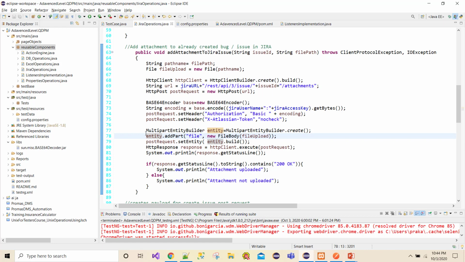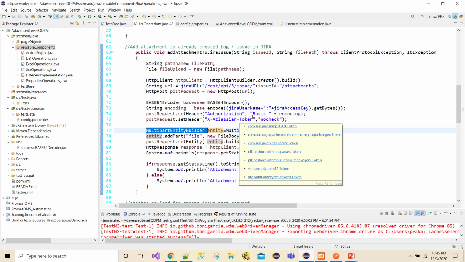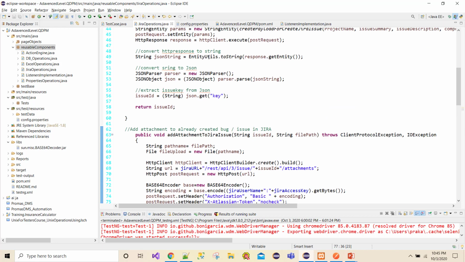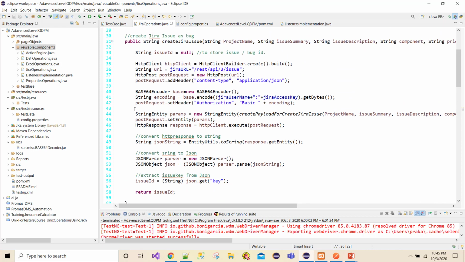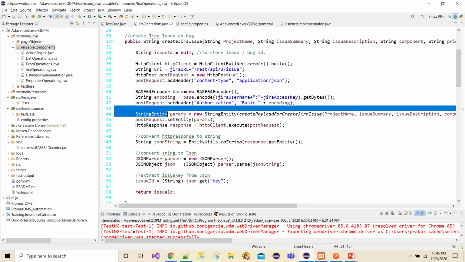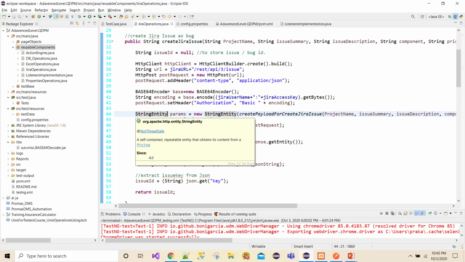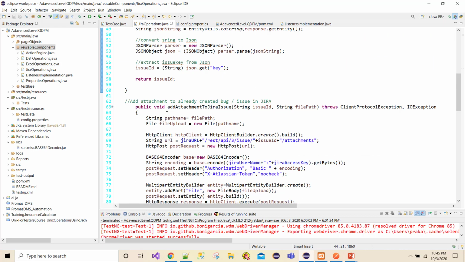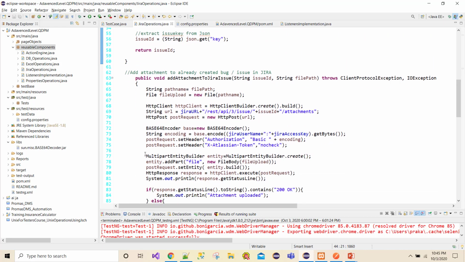Now this is something new over here, multi-part entity builder. And why do we need this? Because we want to send multimedia files. In the earlier method, if you see, we had something called a string entity, because that time we had a JSON payload, but this time we have a multimedia object. That's the reason, it's of type MIME basically. A multimedia object you are sending across the internet.